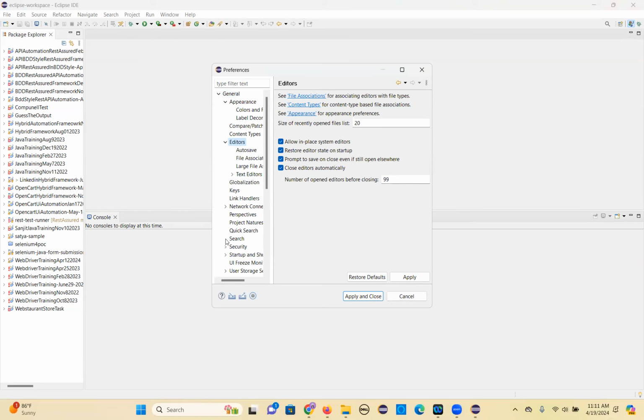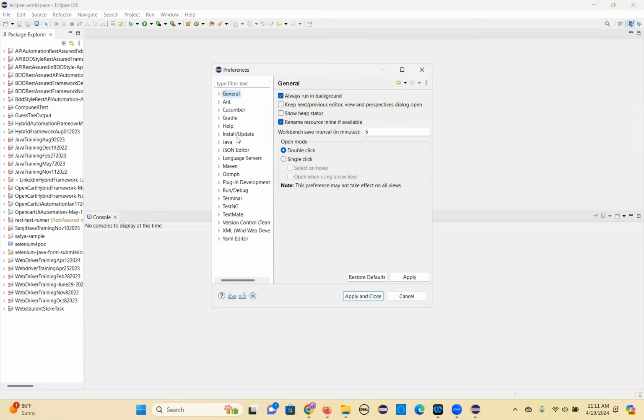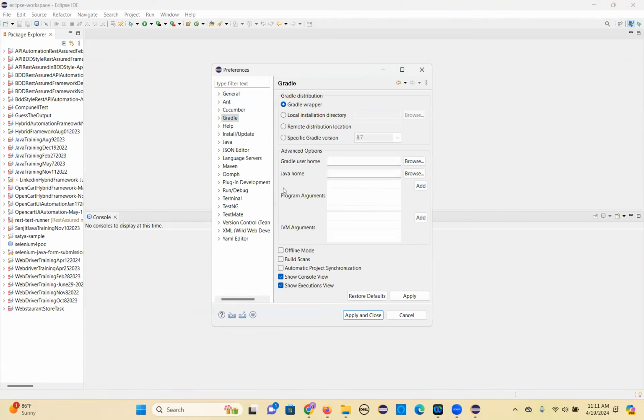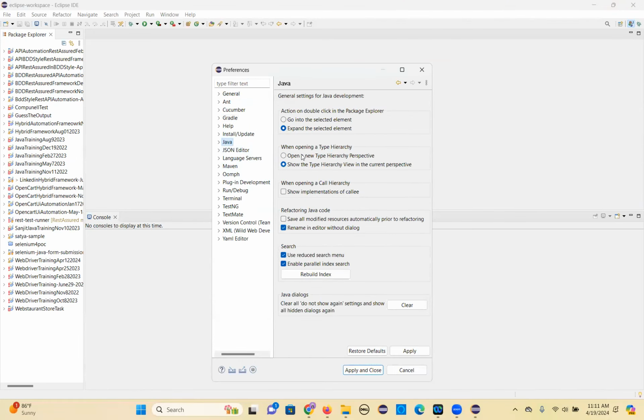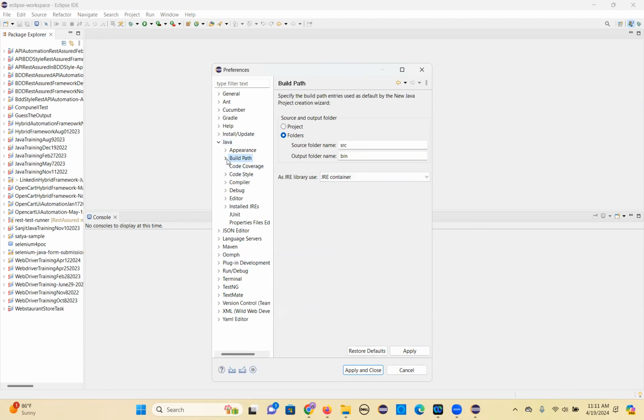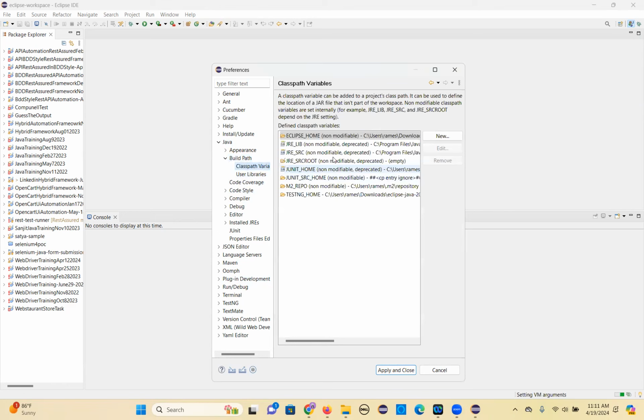So that's the main thing. And also other than General, you can set up your Gradle paths here. And our Java path, if you expand Build Path, you can set up that. There is Classpath Variables, you can set your classpath variables. So with a classpath variable, you can create your Java home or your Maven home, all those you can create here. So that's another thing.